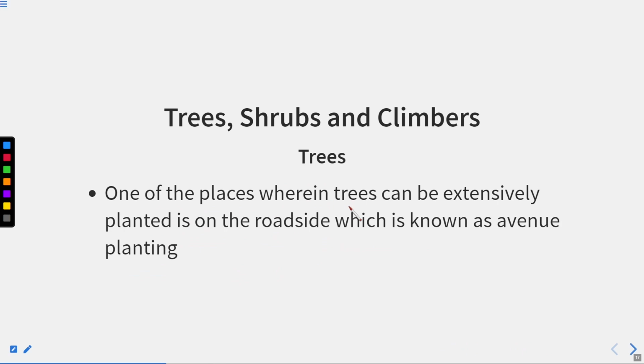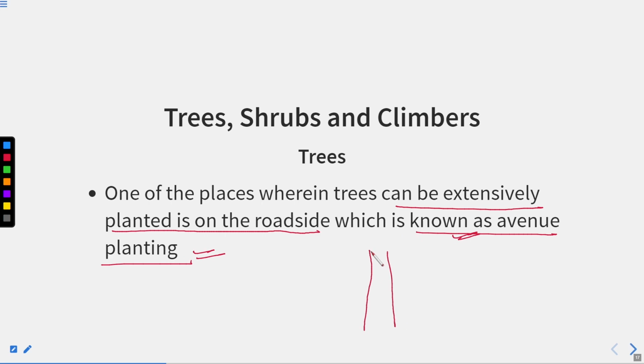One of the places where trees can be extensively planted is on the roadside, which is known as avenue planting. So this is also known as avenue planting, and we can see that along the roadside a number of trees are grown like this, right?